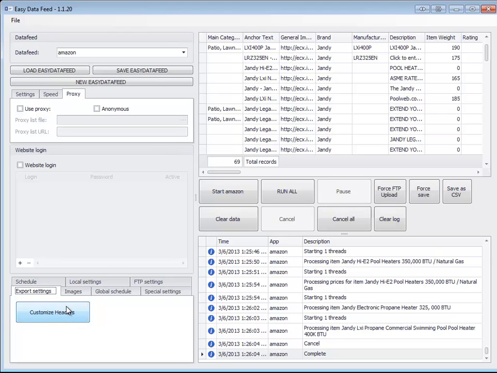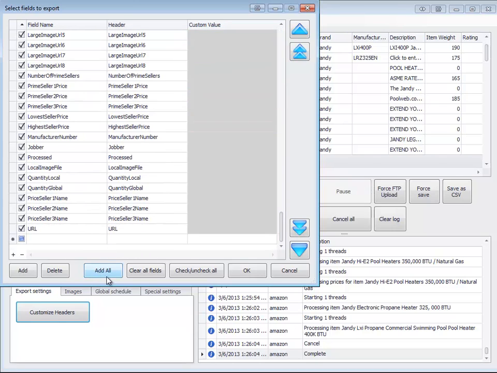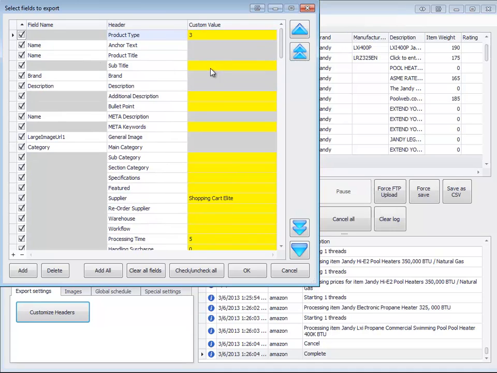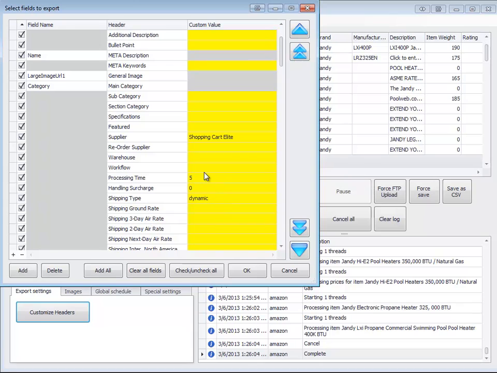Export settings is custom headers that are available in your processors. So the way this works is you can add them all, you can clear them all, and you can check or uncheck them all. This is to add a new record, delete a record. Now, the way it works is like this. If there is a yellow field, that means this is a hard-coded value that you can provide, and it's not a part of the processor. This is strictly just to help you build up your spreadsheet.